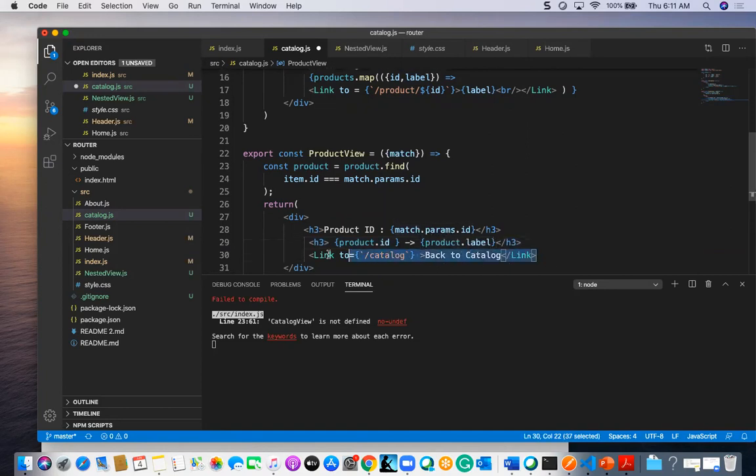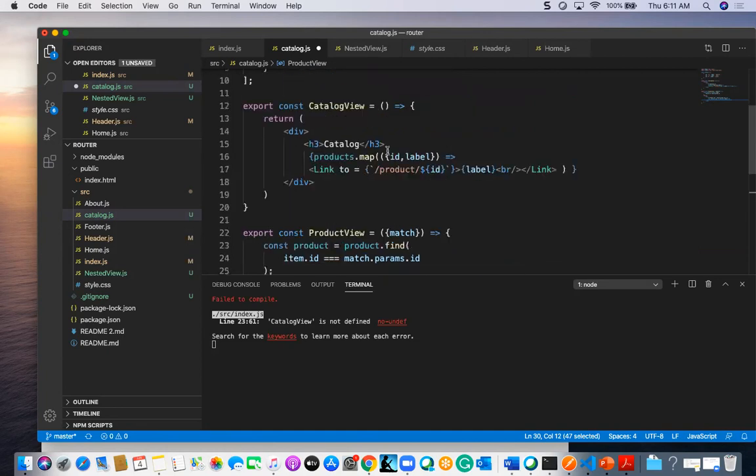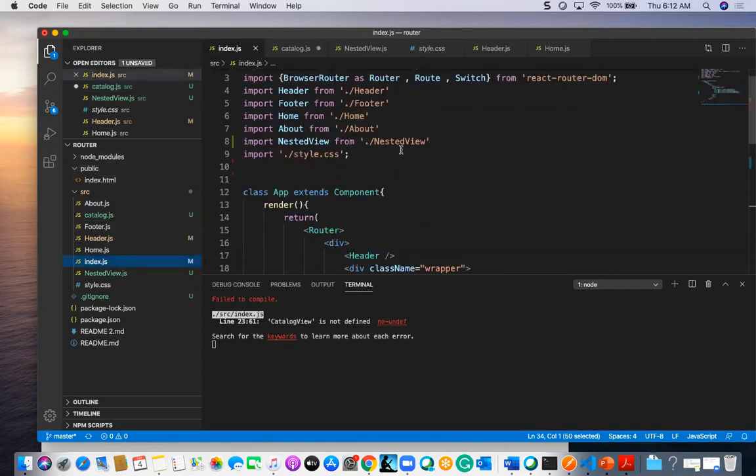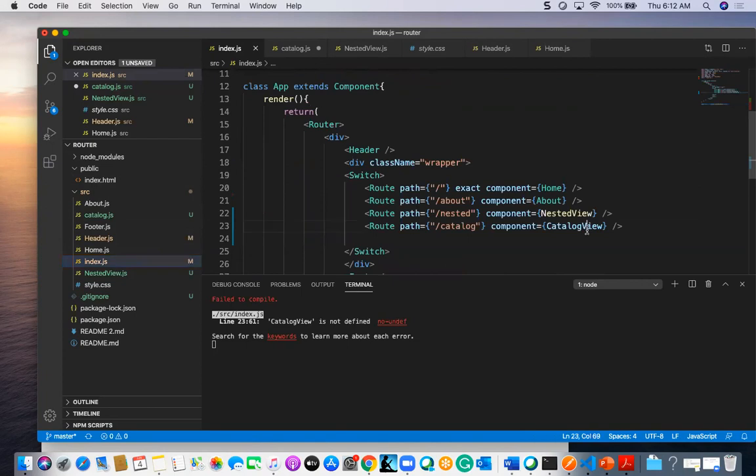If I click on one more link at the bottom, back to catalog, it will go to this catalog view on its own, in the same component again. Okay, so I have created this component, but I have to import this component into the index.js. Here I have already taken this component.